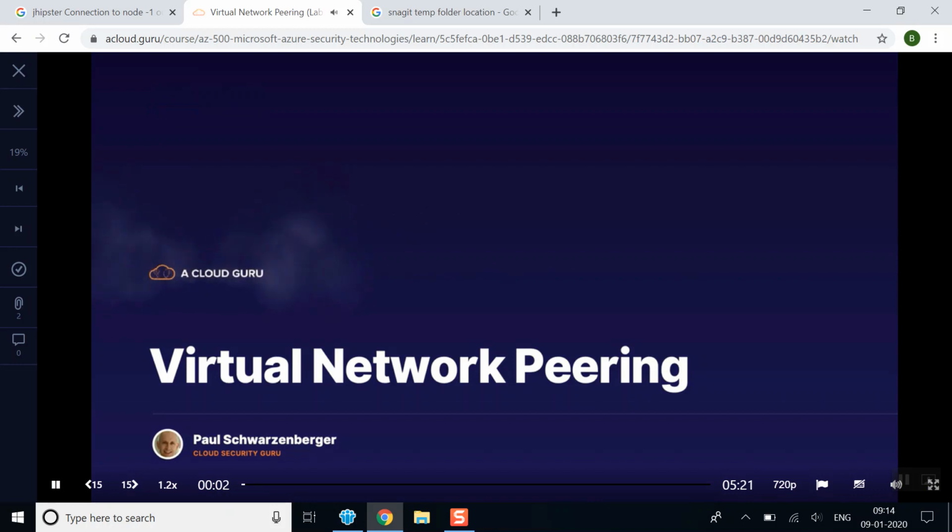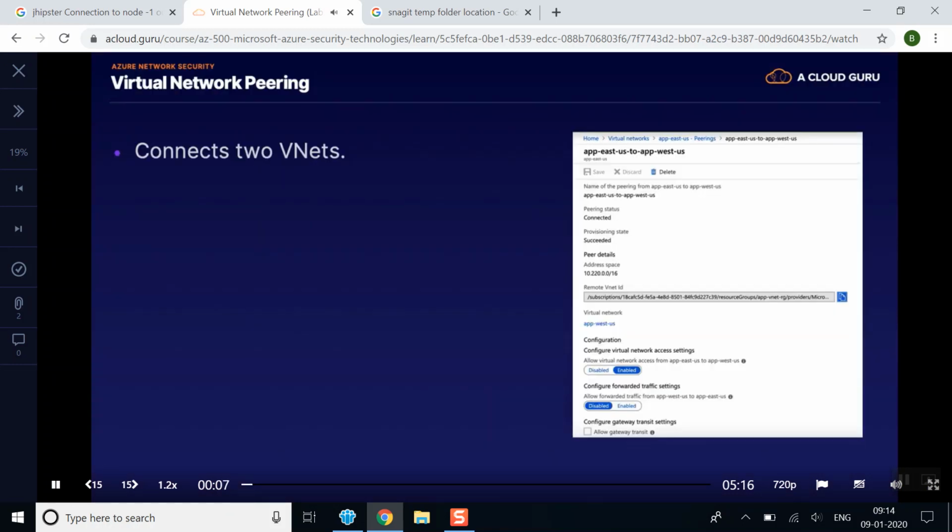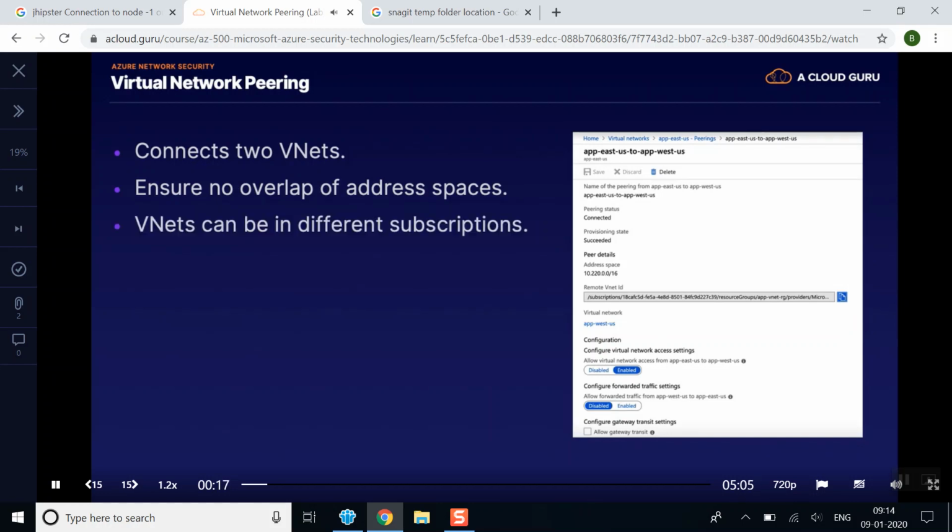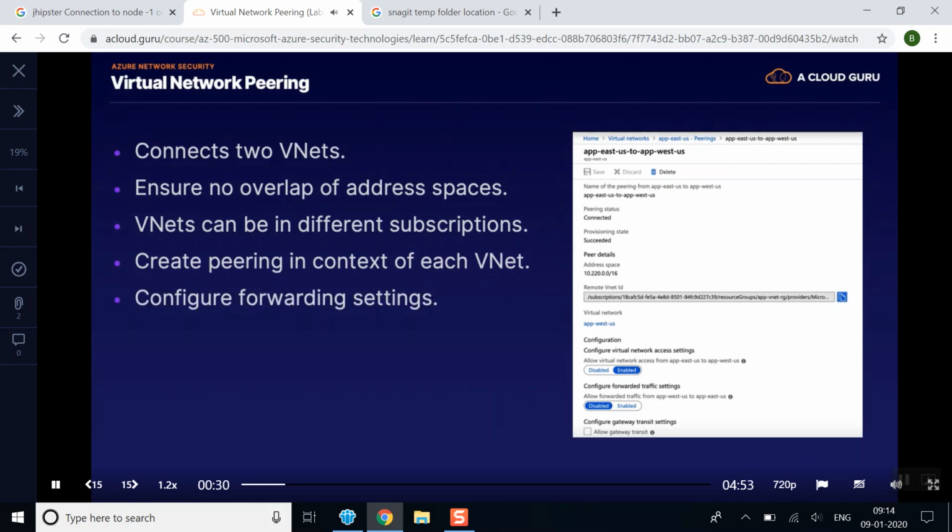Hello Cloud Gurus, and welcome to this lecture on virtual network peering. Virtual network peering in Azure connects two virtual networks or VNets together. It's important to ensure that there's no overlap of address spaces. The VNets can be in different subscriptions. And programmatically, the peering needs to be created in the context of each VNet in turn.